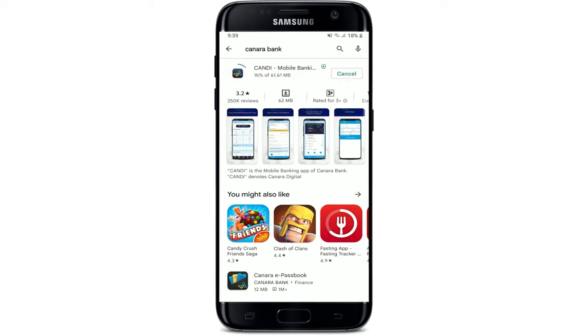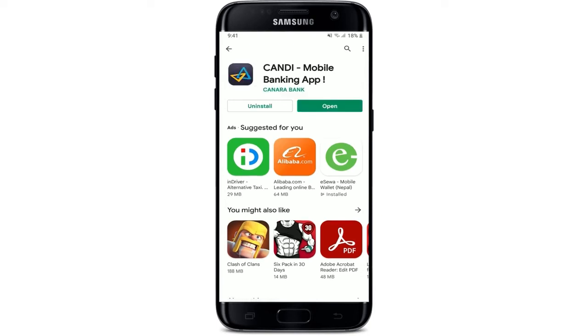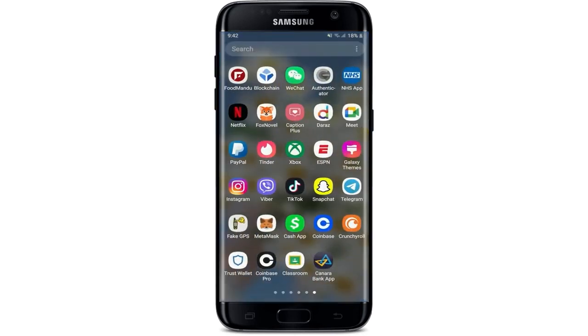The application might take a while to be downloaded depending upon your internet speed. Wait until the application gets downloaded and installed on your mobile device. Once you've downloaded the application, you should see an Open button popping up right next to it or beneath the application. Tap on it in order to launch the app. That is how you can easily download Canara mobile banking application right on your Android device, quick and easy.